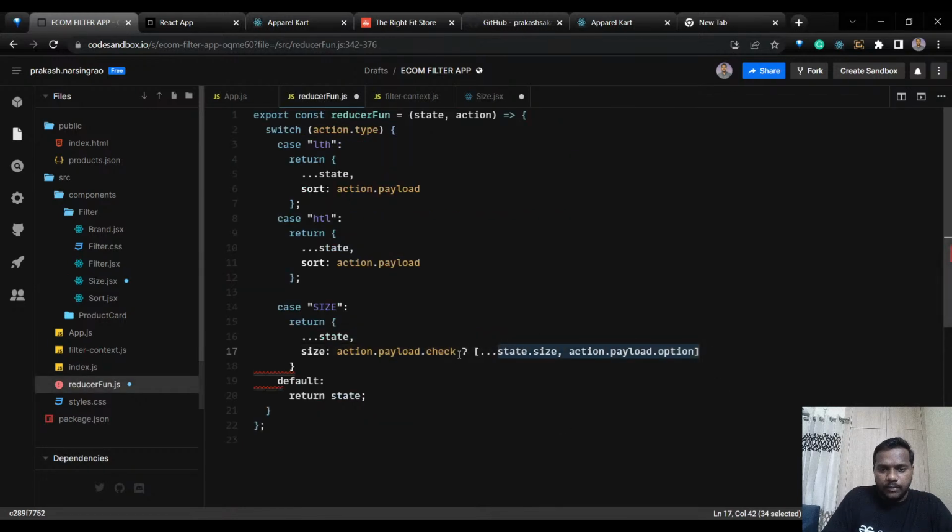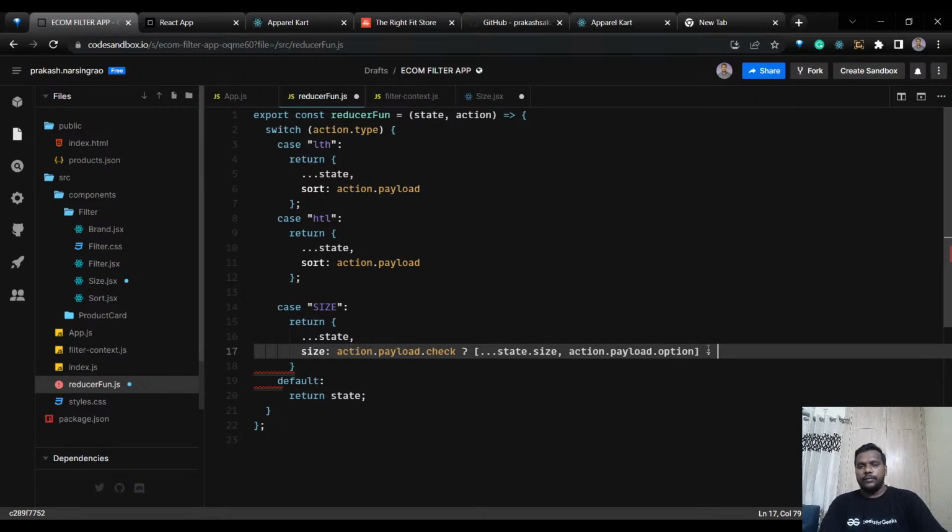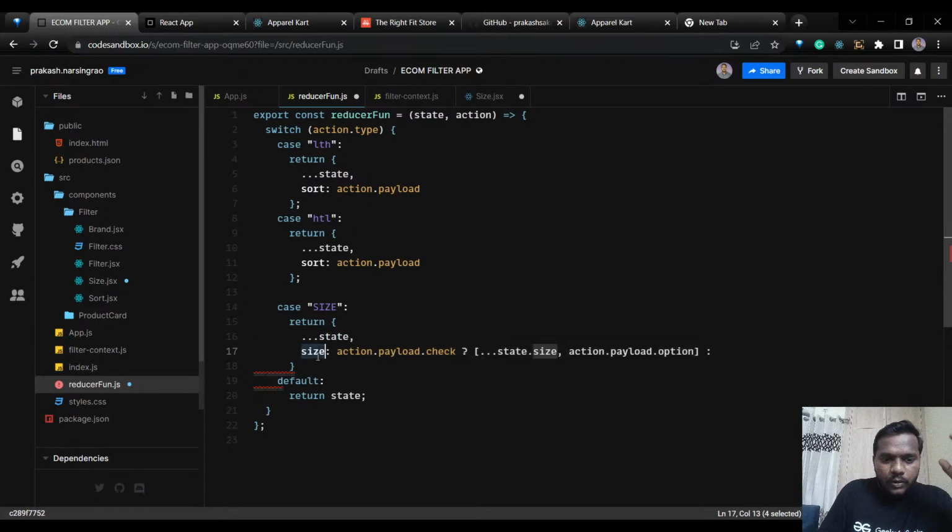So if it is checked, you add it to an array, right? If it is not checked, or if you deselect it, then you have to remove it from the array also, right? So I'm basically creating an array of all the sizes which are actually selected over here, right?